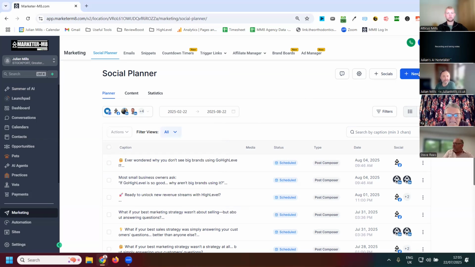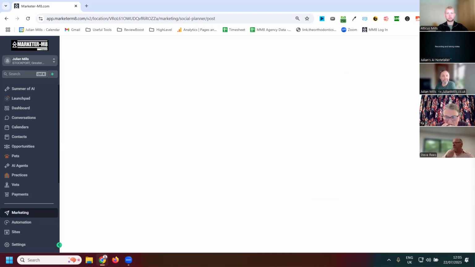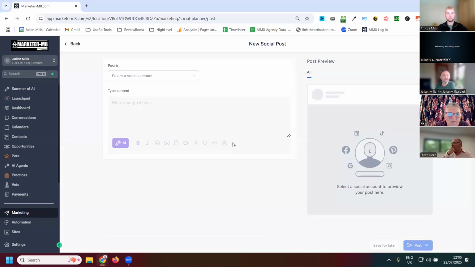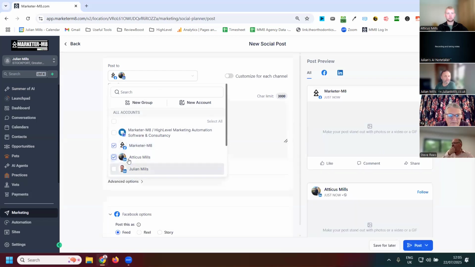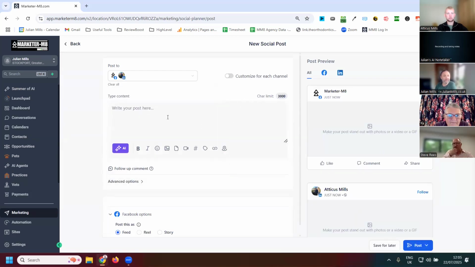It's as simple as clicking on create new post, and you select which social media accounts you want it to go to. You can write your post in there, or paste it. You can even use the AI in HighLevel or Marketer-M8 to help you write the content. You can upload videos and images, all that sort of thing. Is that pretty much it, Atticus? Or have I missed anything there, because you're the expert on this bit.